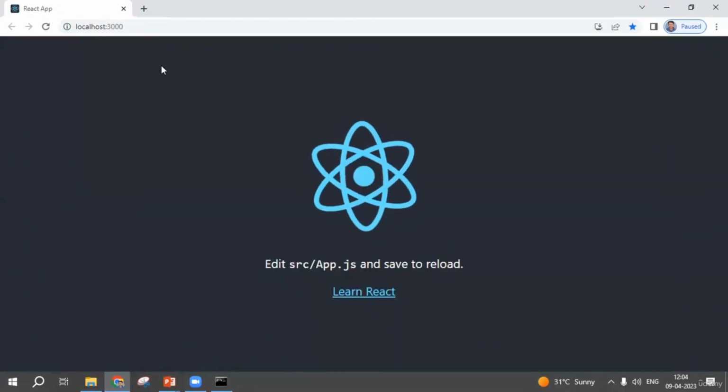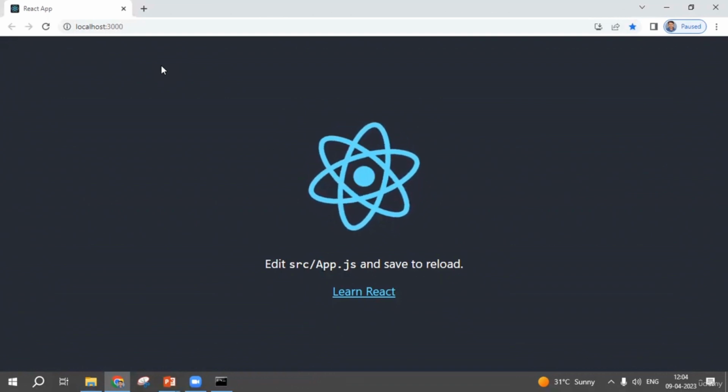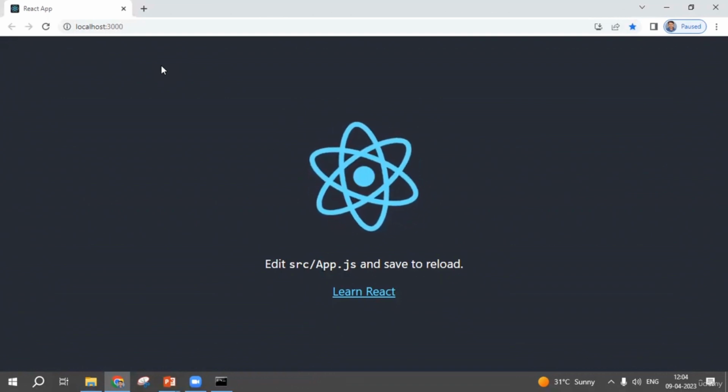Generally, the React application opens on this particular port, which is localhost:3000. So this is an example of how you can create a React application using npx create-react-app. This is a basic minimal application which React provides at the start.